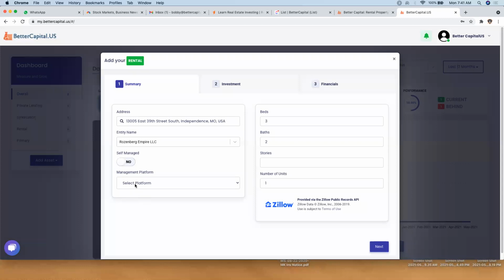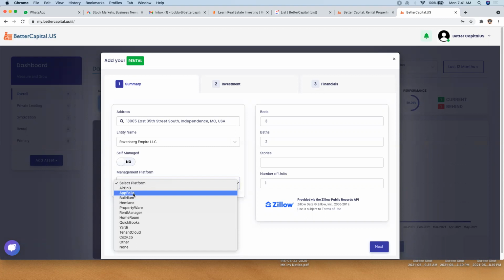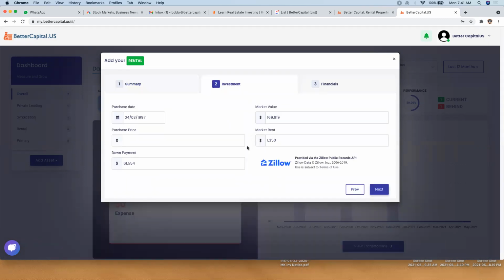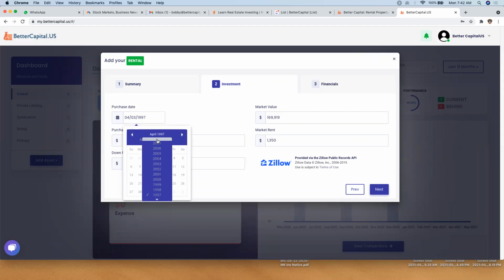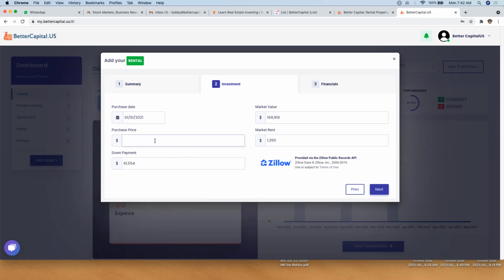In this case, let's say it's not self-managed. And then what is the software platform that the property management company is using? Let's say in this case, it's Buildium. I'm sorry, Appfolio. Then you say, when did you buy this property? In this case, we'll make it super simple. We'll say we bought it in January of this year. So we'll keep it really simple, 2021, January 1st. And the purchase price was $120,000, and the down payment was $30,000.